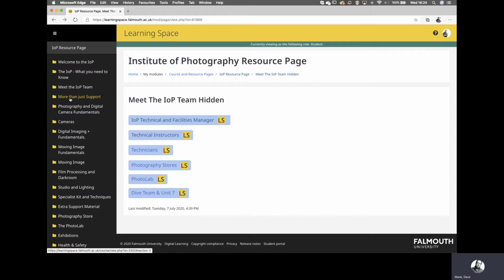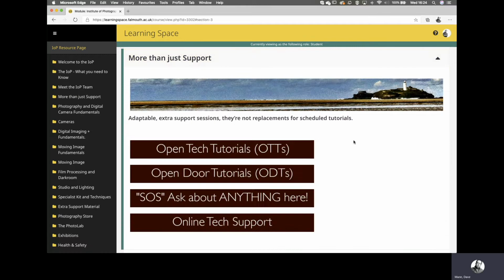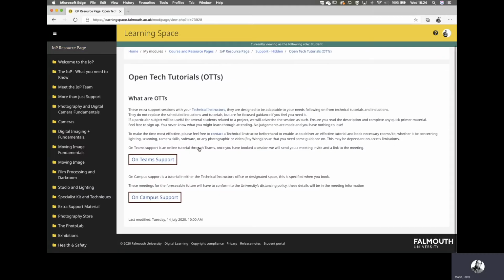The next one is more than just support. This is very important about how to actually come and find us and ask questions. We've got various ways of doing it. You can sign up to Open Tech Tutorials. Open Tech Tutorials either run on Teams, so you can sign up to the Teams, or you can sign up to meet us on campus. It's entirely up to you.